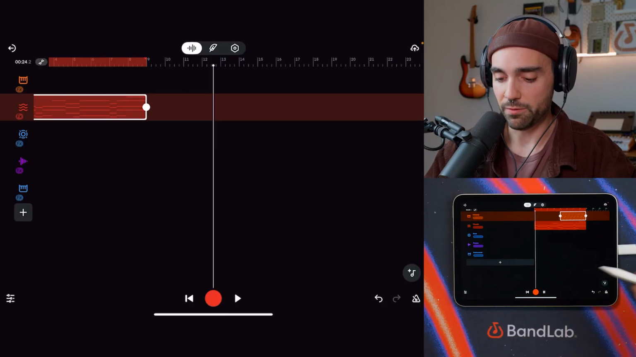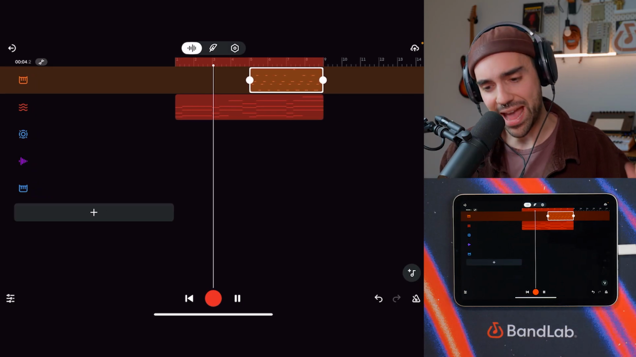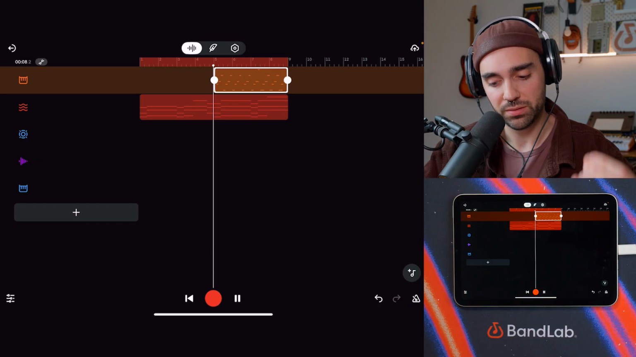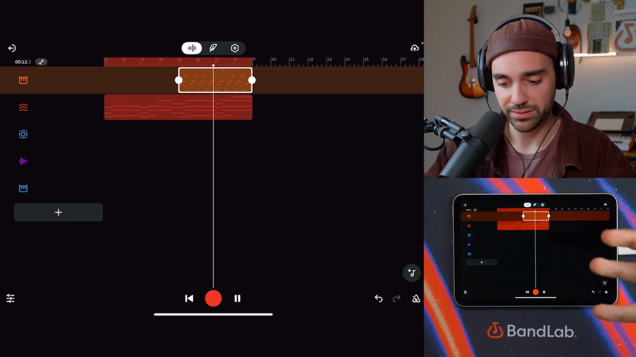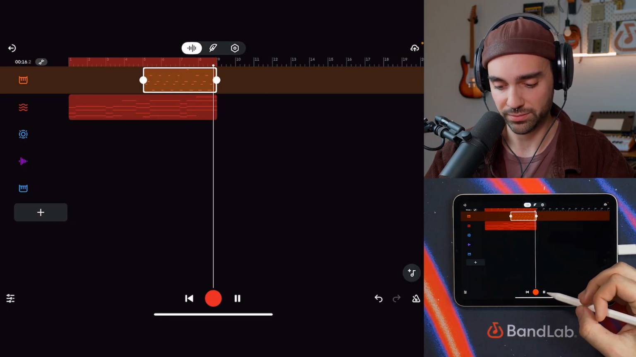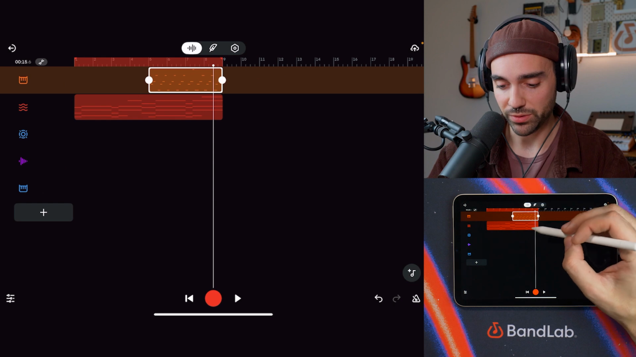So let's hear how that evolves. We're building the intro here, so we haven't even landed on a proper A section yet. We're just introducing people to our song. Melody comes in here. Okay, and we're ready for some change after those 8 bars.